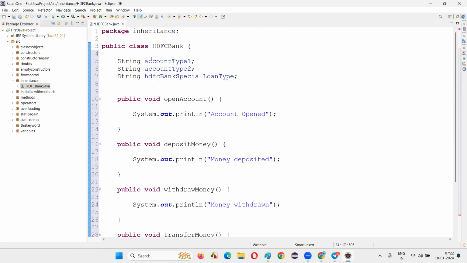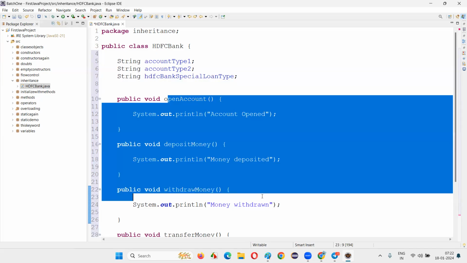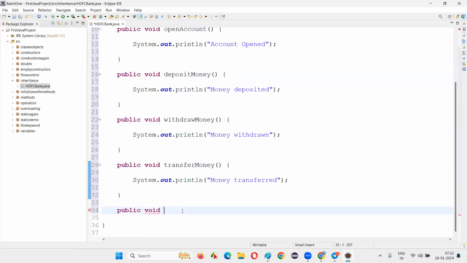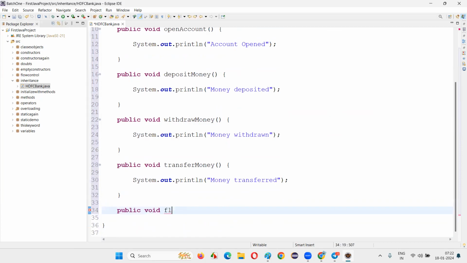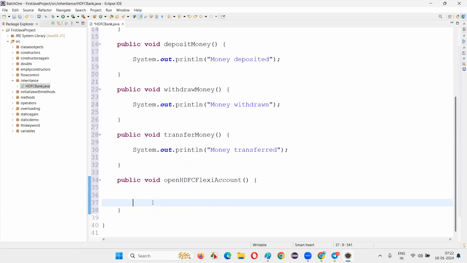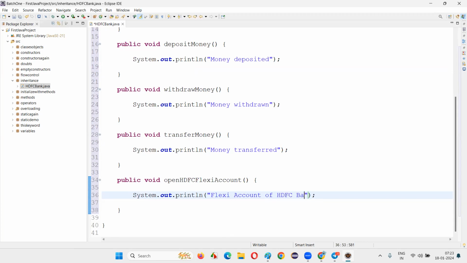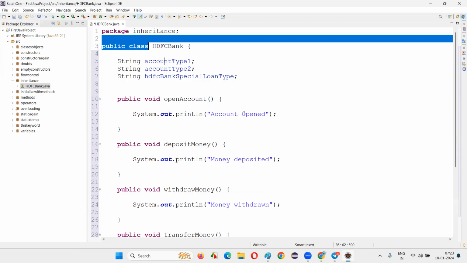Similarly, the methods opening account, deposit money, withdraw money and transfer money will be part of every bank. But here in HDFC, I would like to create some special feature: Flexi FD. Open HDFC Flexi account. So some new feature, which is not there in any other bank. "Flexi account of HDFC Bank opened." This is HDFC Bank, guys.